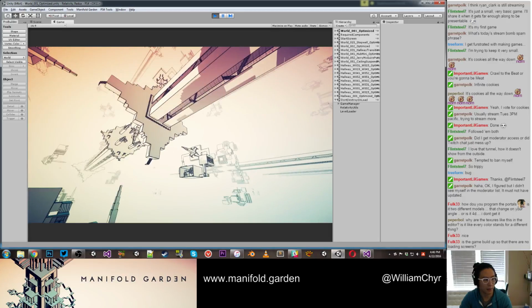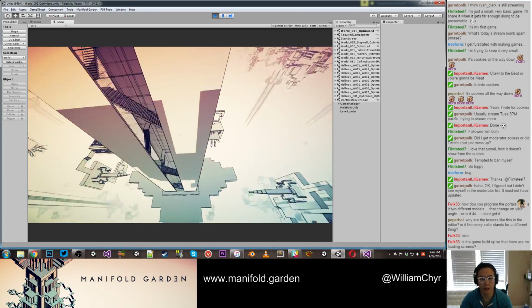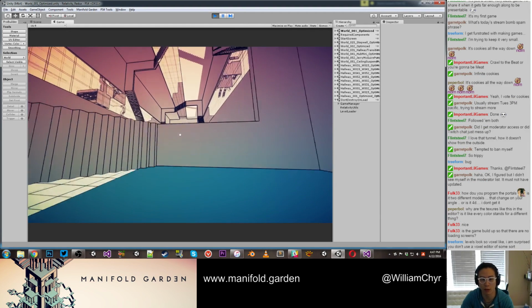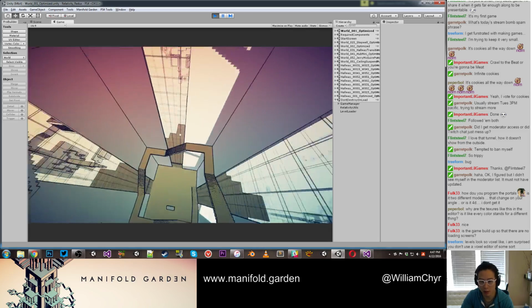Is the game built up so that there are no loading screens? Yes, basically between levels, everything is loaded up front so that during the game there are no loading screens. There's no level select. You jump down here. Boom.